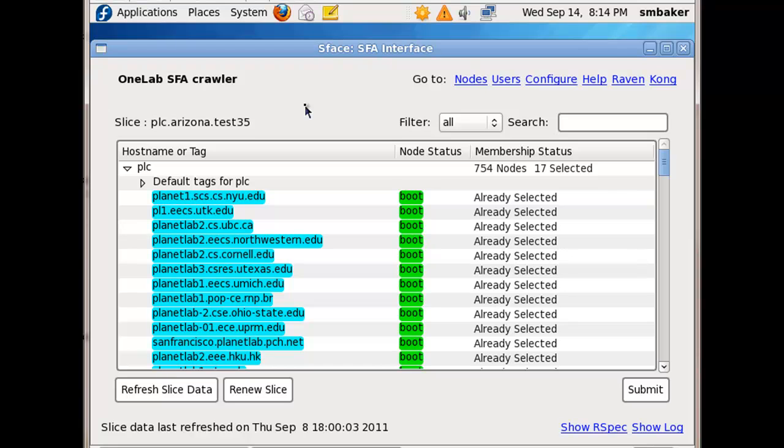While we're waiting for our nodes to be instantiated, it's a good time for us to acquaint ourselves with the Raven tool. The Raven tool automatically integrates with Sface. So if we look up here at the Sface tabs, we can find a tab called Raven.